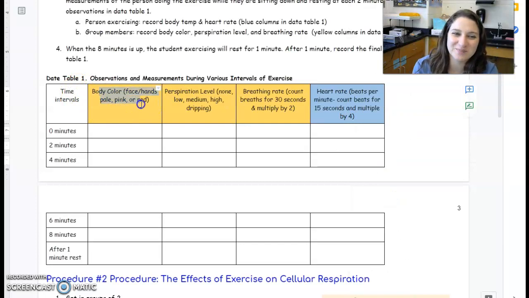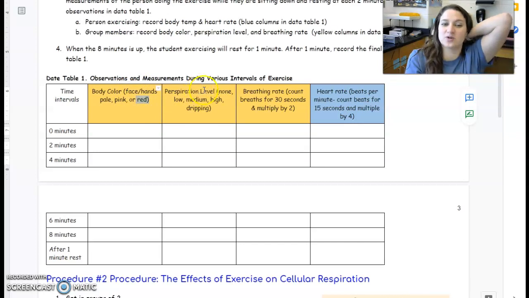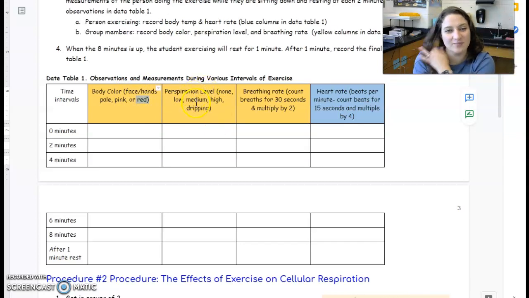So we're going to record body color. So what does your face look like? Is it warm, pink? Maybe it doesn't change at all. Are you perspiring when sweating? Is it low, medium, high, or are you dripping after a certain amount of time?